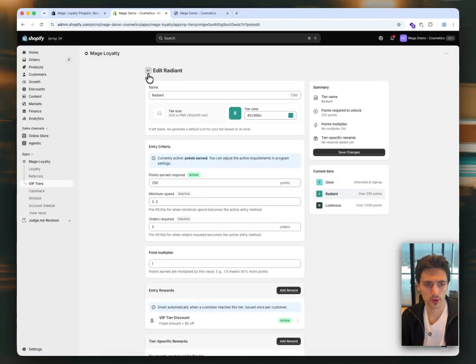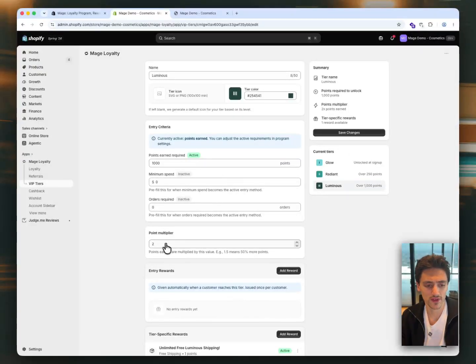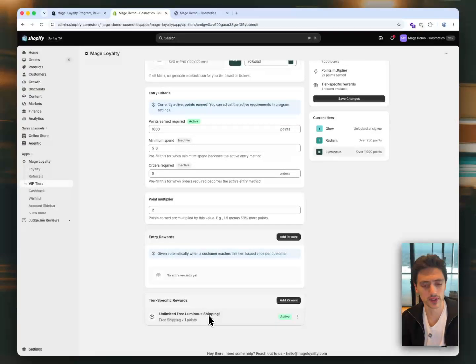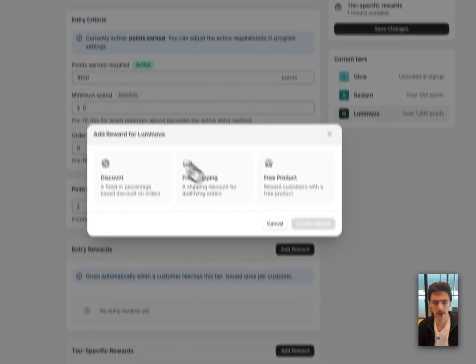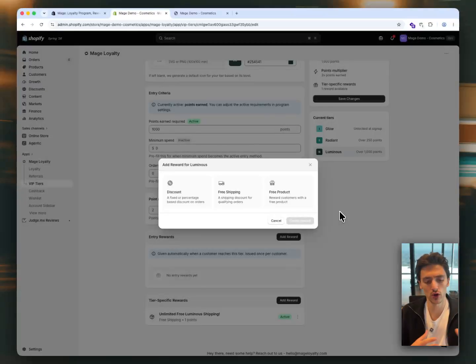So let me jump out of the tiers here. And again, I've got my highest tier here. And in fact, I have actually set a point multiplier here. So people in the highest tier will earn 2x points. And again, I've got unlimited free shipping for my highest tier members. Again, if you want to set up different tier rewards, you just simply add the reward here, and it's exactly the same as creating a normal reward, but it's locked off to these VIP tier members.